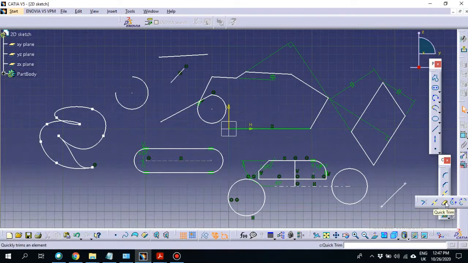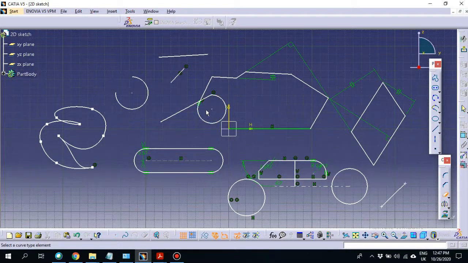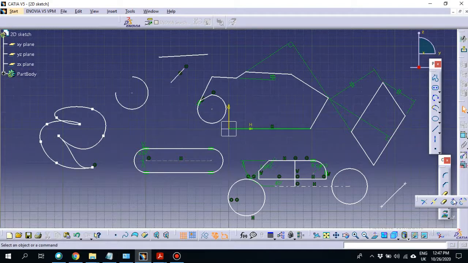Okay, this is quick trim. For example, you want to trim this one. You just select quick trim and you can directly auto trim. So you have close up, for example, this one will automatically close. Here also you will have a mirror. For example, you want this drawing, this line to be a mirror. Mirror. Can see?